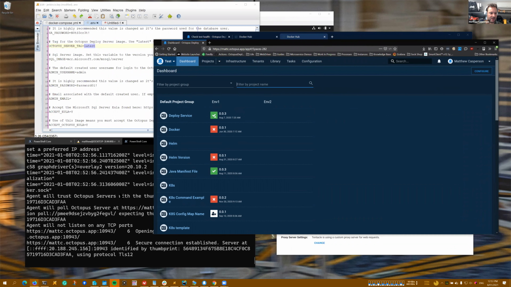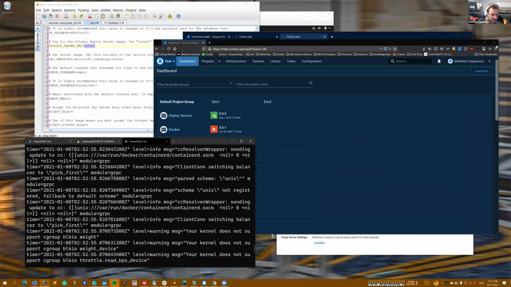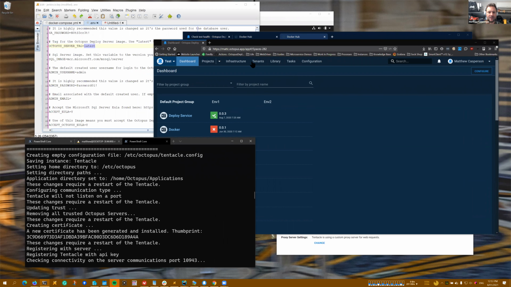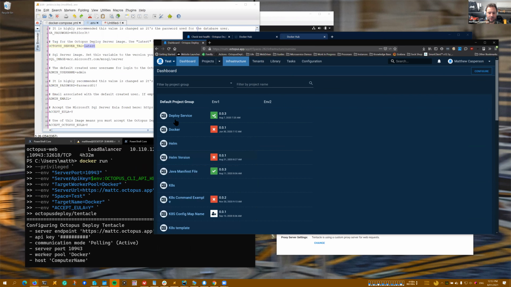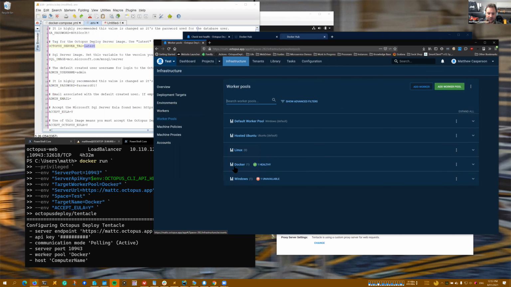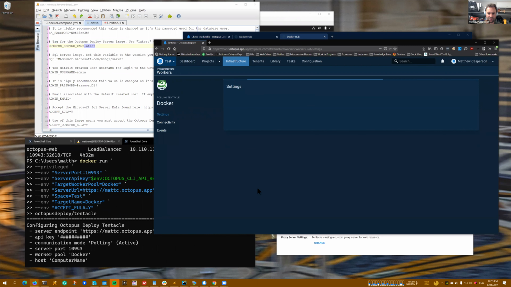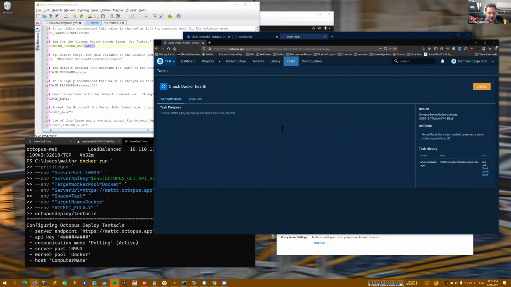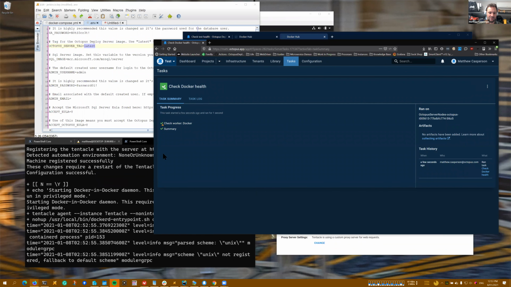This is the test space, which you can see was referenced here. Space is test. If I go to infrastructure, worker pools, I will see I have a Docker worker pool, and that's my Docker tentacle. I'll actually just do a health check to make sure that's running as we expect. Yep, and that looks good.